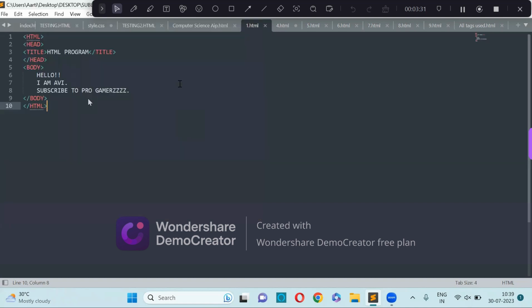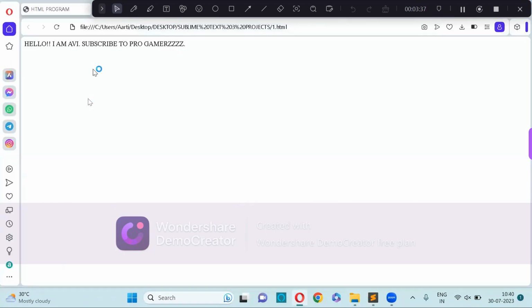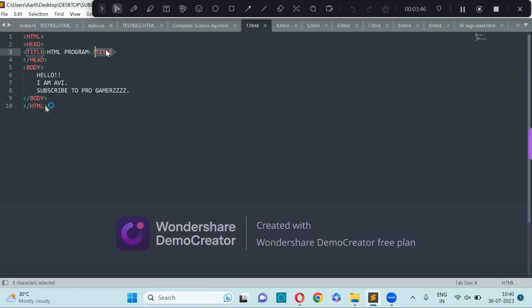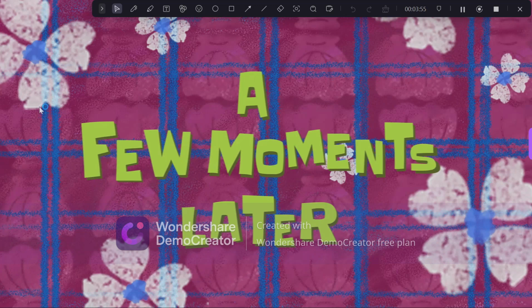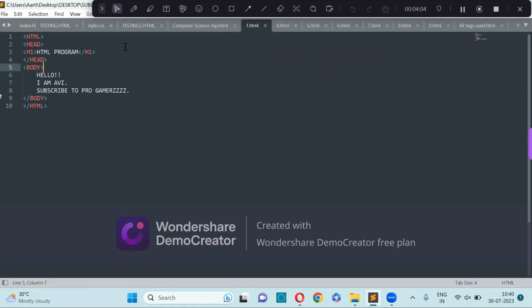Now we will go to the desktop and open our first web page. So it has shown, but the title is not coming. You can change the title also, and write H1. In some computers it does not show. Okay, now it has come. See, in my computer it does not support title, so we can write H1 also. It will work. It is a heading tag, similar to the title tag also.